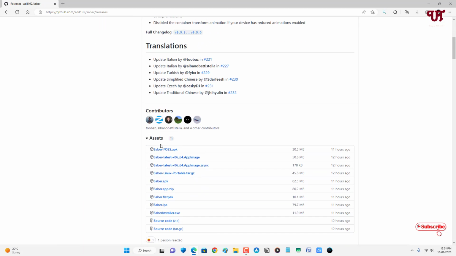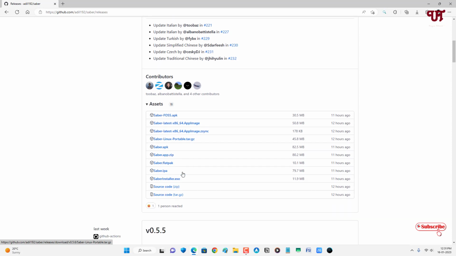Below the assets you can see tons of files. You can get your Android application directly from here, or install it from the Play Store if you wish. You can get the Linux version, which is an app image, and you can get the iOS version from here too. If you want to use it on a Windows computer, then get this Saber installer.exe. I'm going to download the Saber installer.exe, but the user interface will remain the same.